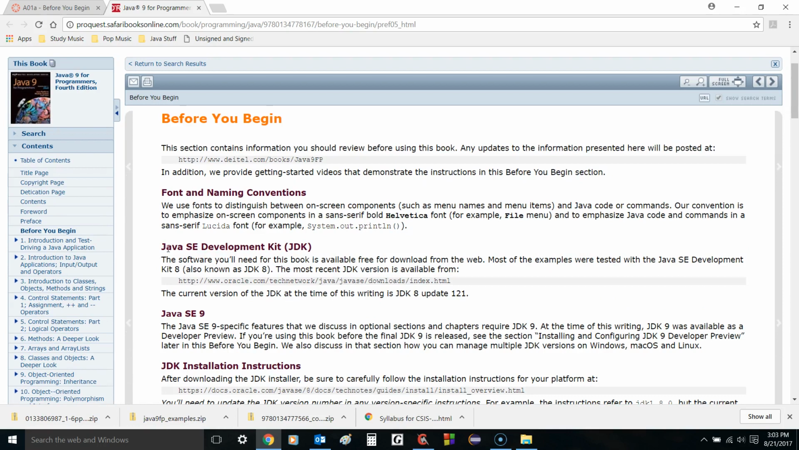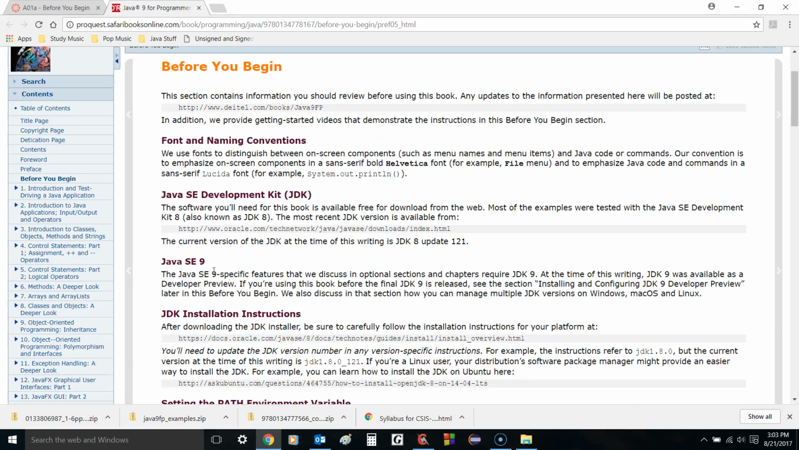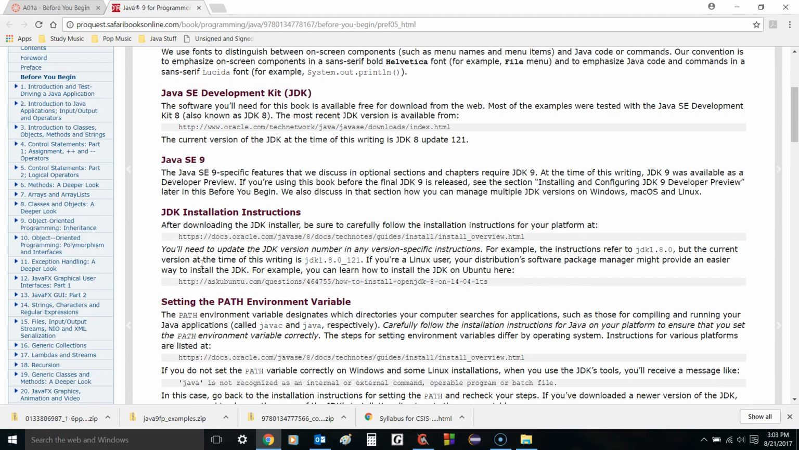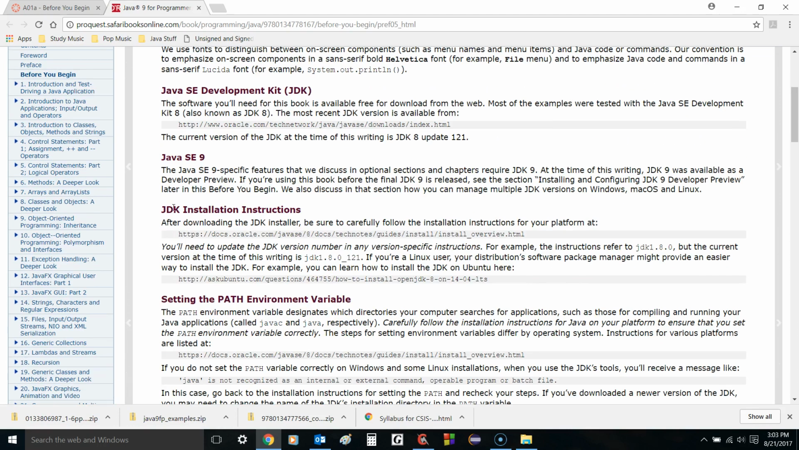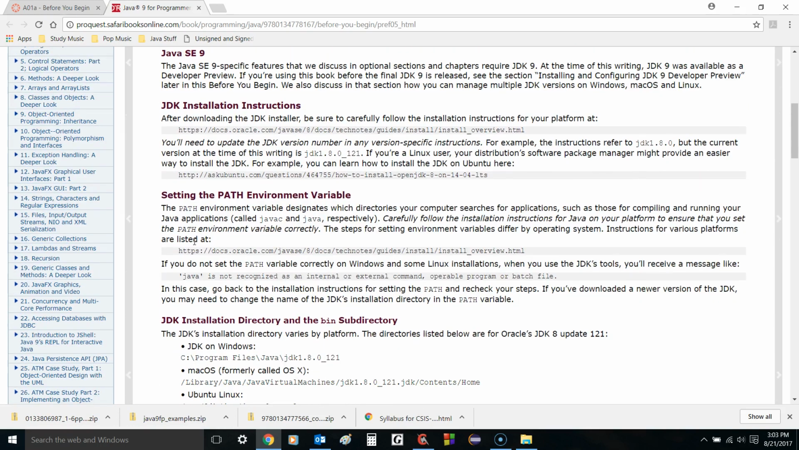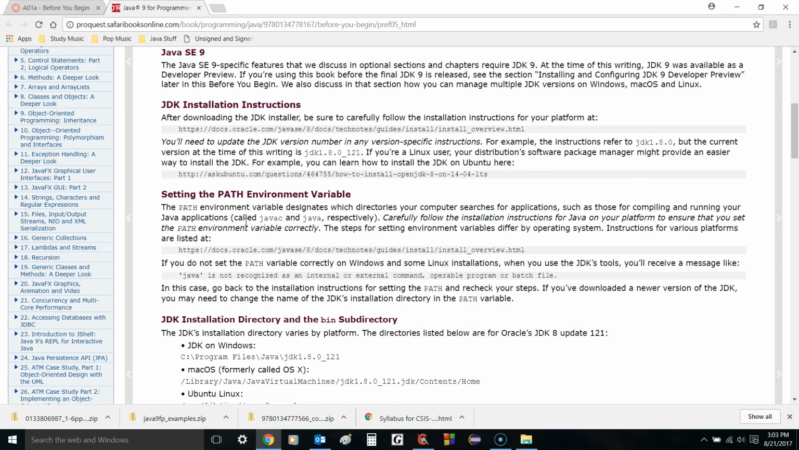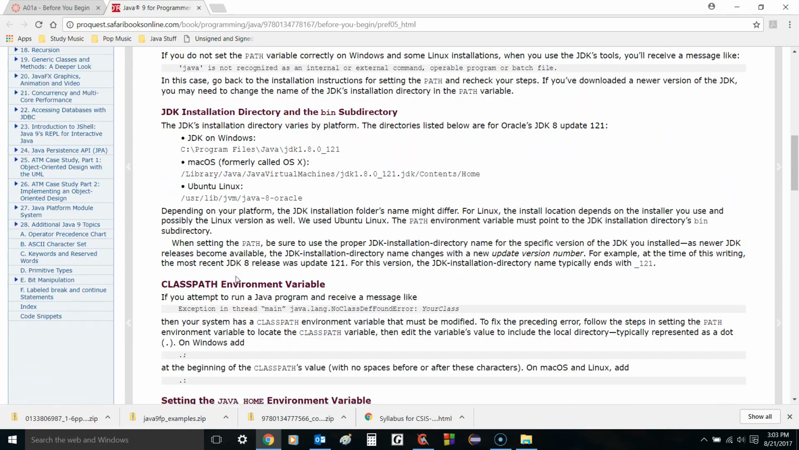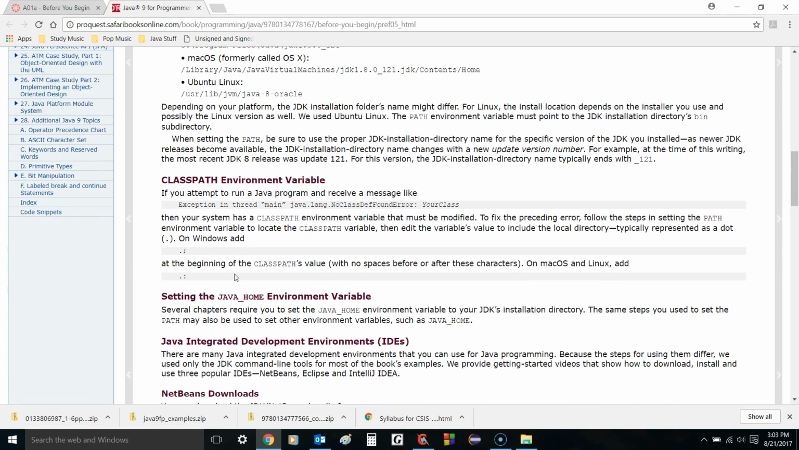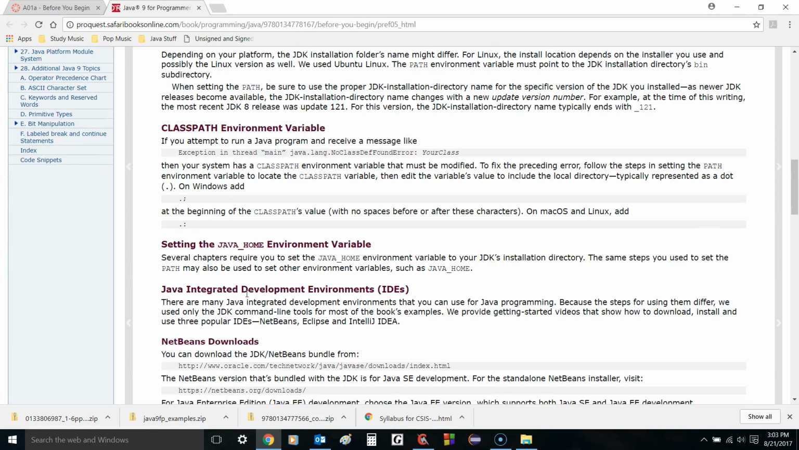Number 1 is to download the JDK, the Java SE, that stands for Standard Edition Development Kit. Disregard anything about SE9, not worried about that right now. Here are the instructions and the link to show you how to make sure you get the JDK installed correctly. Then we want to set the path environment variable and the class path environment variable. Don't worry about the home variable. We'll talk just a little bit later about IDEs or integrated development environments.